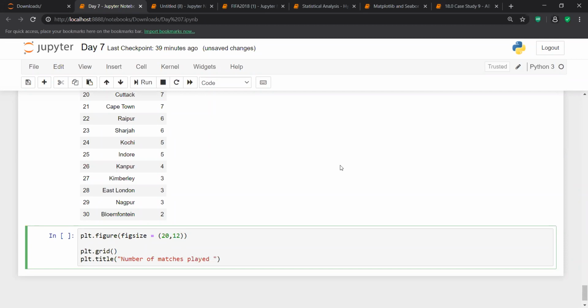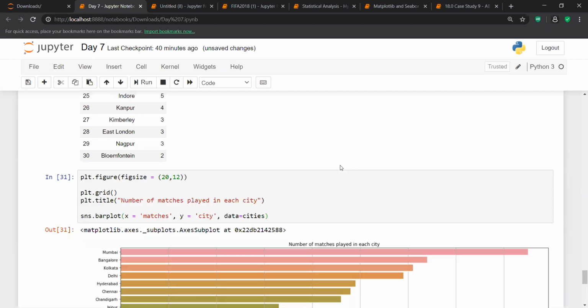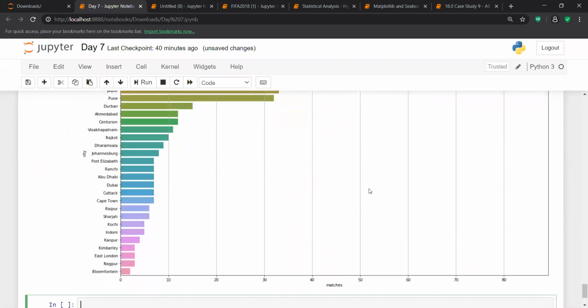Number of matches played in a city. Okay. So with the help of sns.barplot, at the y-axis I'm having city, and I just took my data, which means my data frame is cities. Okay, so yes, in Mumbai most matches are played, then Bangalore, Kolkata, and likewise.